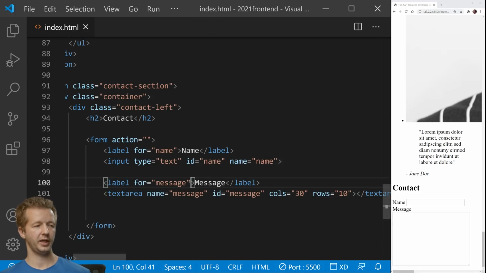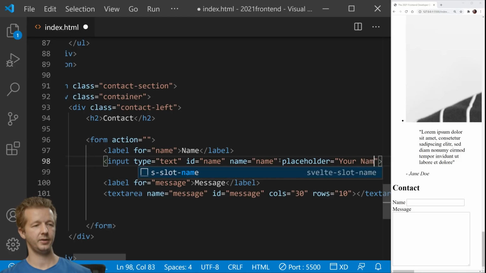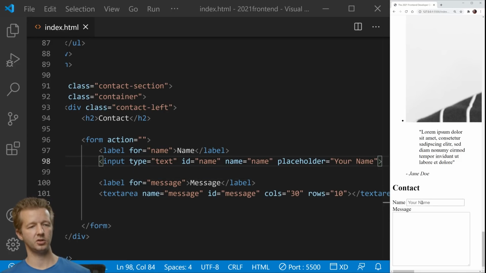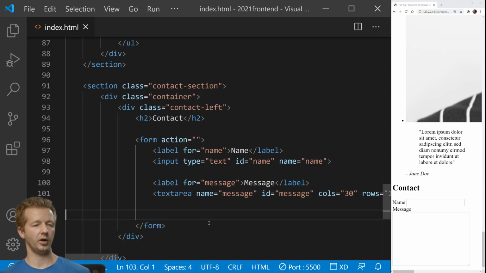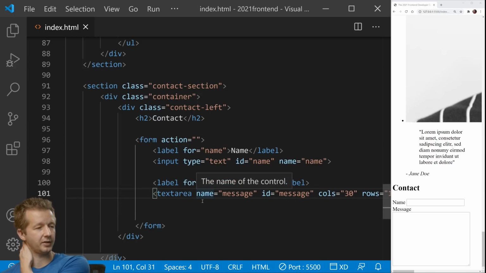There's also something called the placeholder value. So if on our input field we type placeholder, your name, you'll see it shows this little dimmed out "your name" text. And then once you click in it and start typing, it goes away. For this use case, you don't need that because name is obvious. It's obvious how to enter that information. All right, so you can do the same thing, by the way, with the textarea. You can put a placeholder value there.